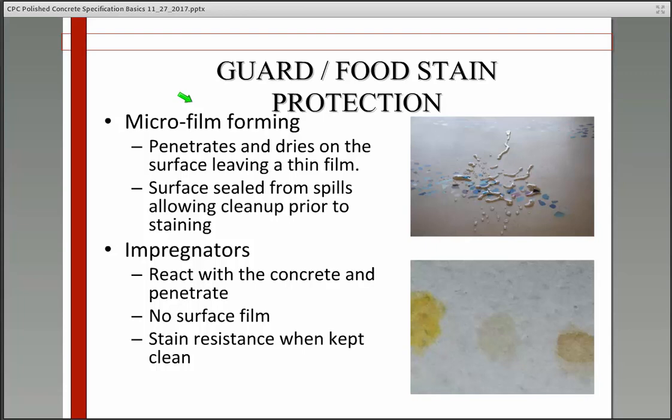And it's going to leave a very thin film on the surface, and in most of those products it will get high-speed burnished, and that burnishing process is something that's spinning at a 2,000 RPM, and what happens there is that creates friction and heat, and that helps melt that microfilm forming guard and really seals that top surface.